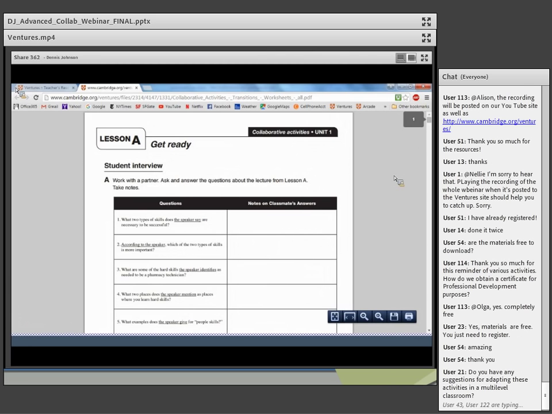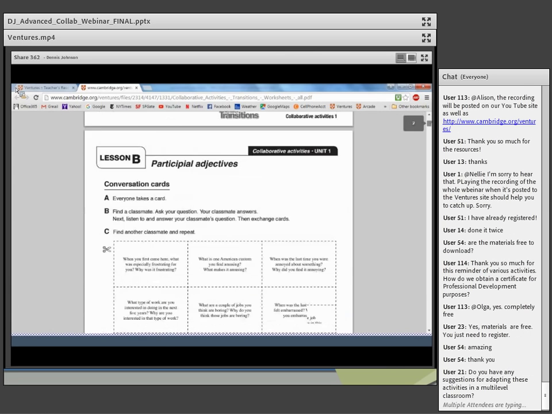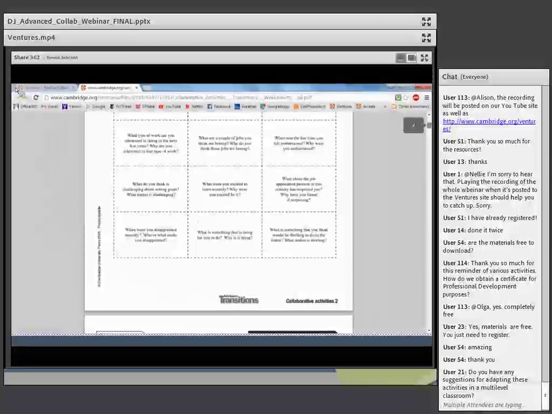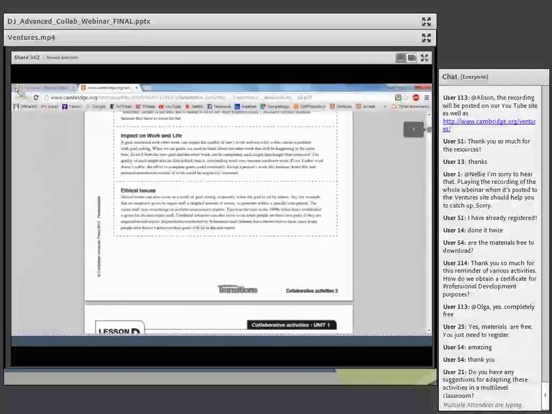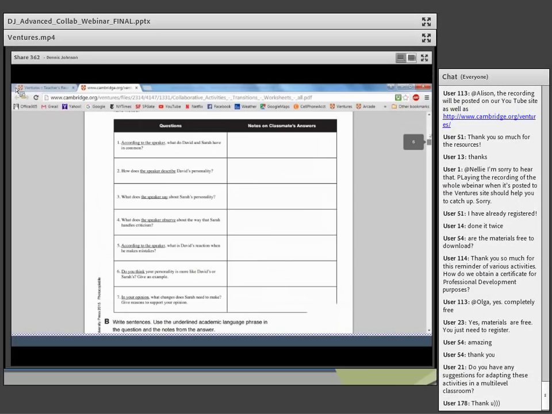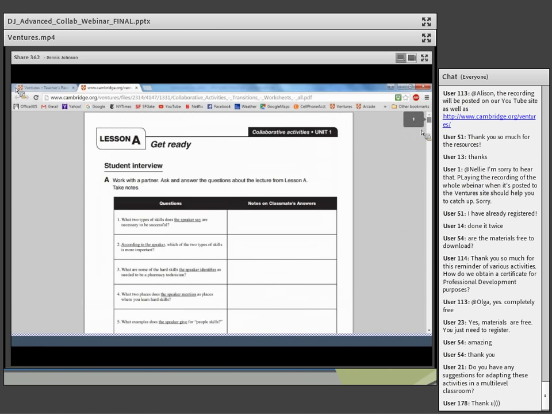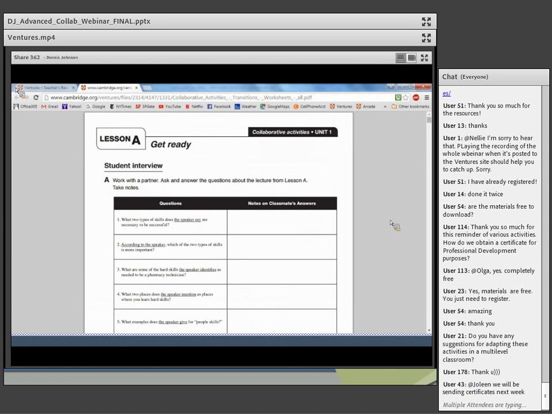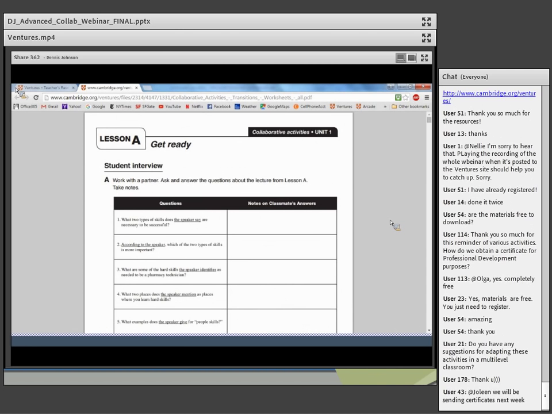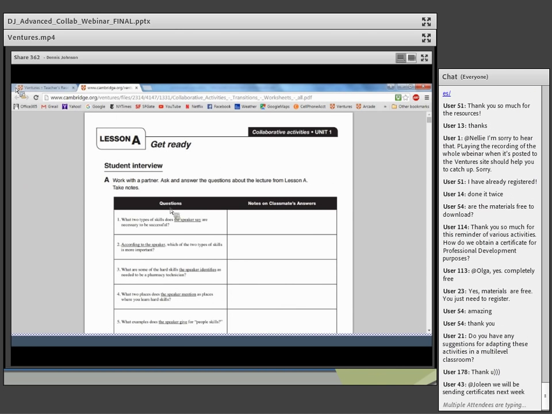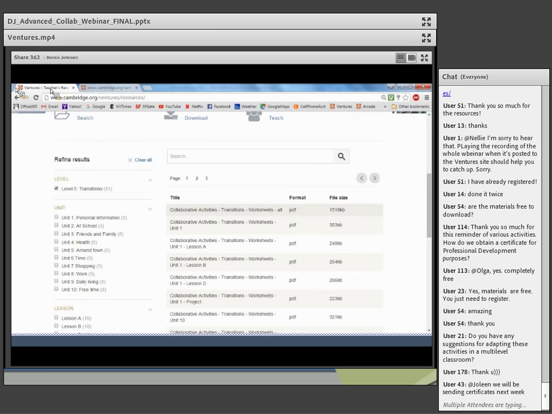And there it is. And this includes collaborative activities, the ones that I just talked about in this webinar. And this will be a valuable resource for you to have. And you can right-click and save this file, and then, of course, print it as you need it.